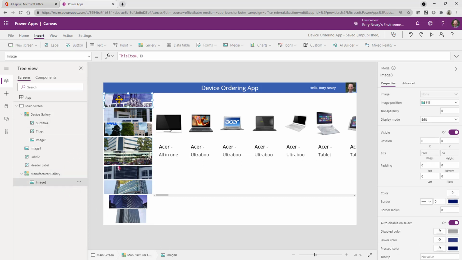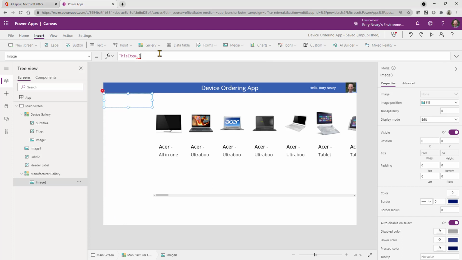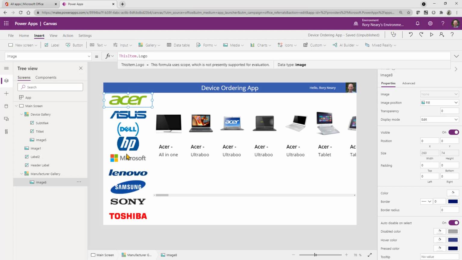Now, in fact, I'm not quite focused on it. I am now though, and it says thisitem.hq. As I say, we're going to change that. We're going to change it to be thisitem.logo. And if I just type in LO, I get the IntelliSense that says, well, hey, I think there's a field called logo, in which case we're going to click that and we're now connected to that field.